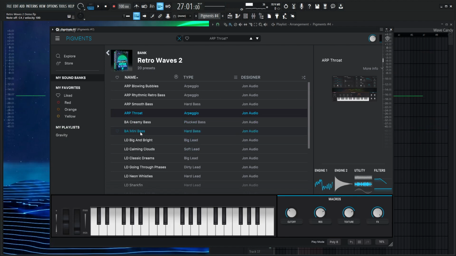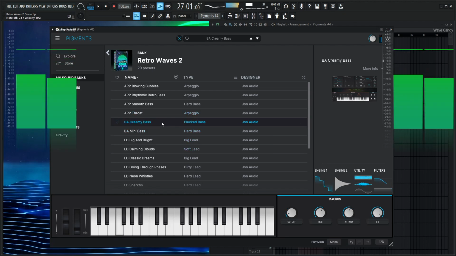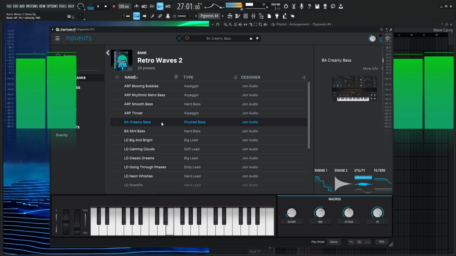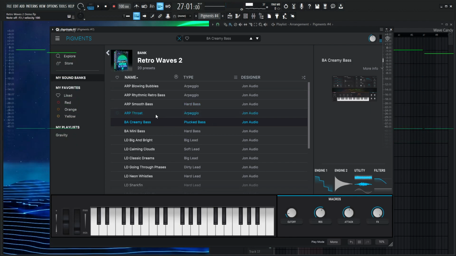So the next one we're going to get into basses now. This one is Creamy Bass, and it has quite a nice sustain. You can always easily add an ARP, just enable the arpeggiator, and it's good to go for that. We have cutoff, res, attack, and effects here.